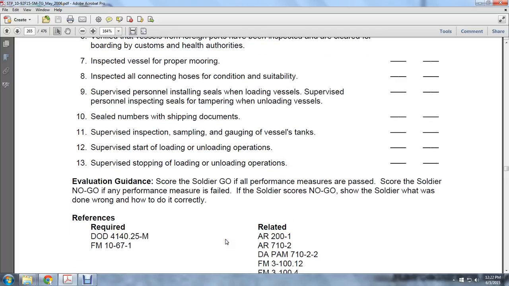Score the soldier Go if the performance measure was passed. Score the soldier No-Go if the performance measure was failed. If the soldier scores a No-Go, show the soldier what was done wrong and how to do it correctly.